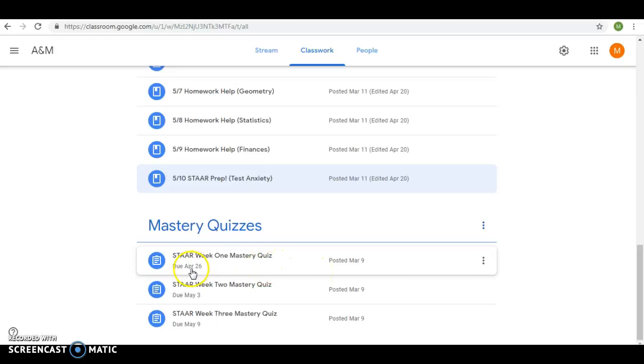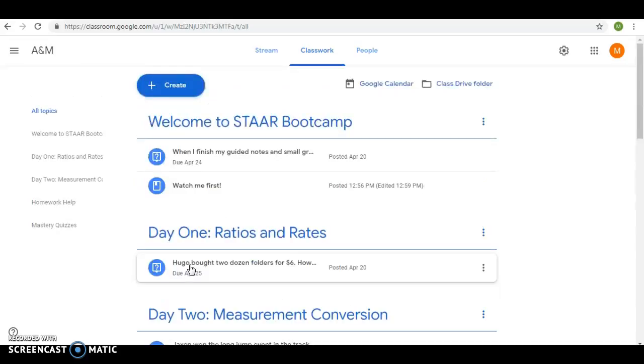So you can see like this one's due April 26th, this one's due on May 3rd, and this one is due on May 9th. As those due dates come up, you will be prompted when you log into Google Classroom, and it'll say, hey, you have an assignment on Miss Zamora's A&M homeroom, and it will say you have to do this mastery quiz. If you have any questions, make sure you write them down.